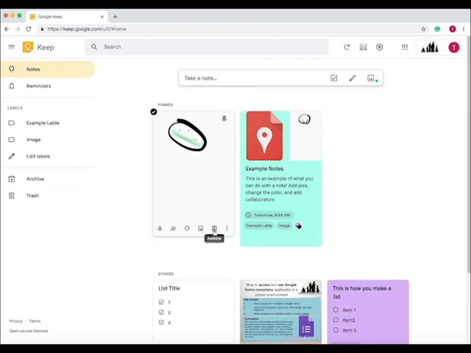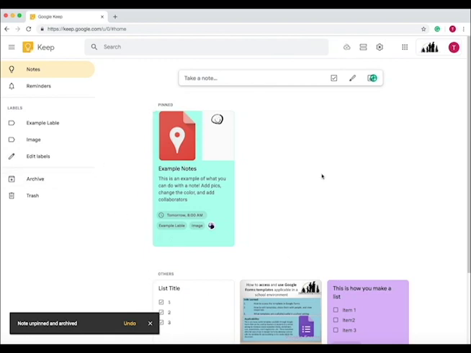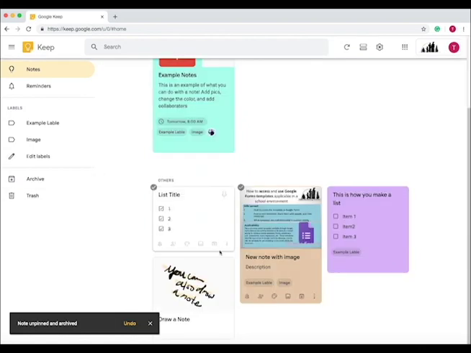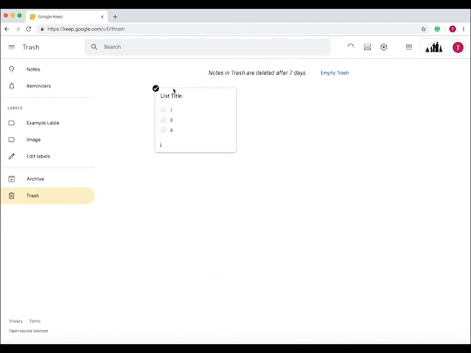So let's say I don't want this note anymore, we do archive, and now only these ones are showing up on my notes page when I open up Google Keep. And then of course you can throw things away by going here and then delete note, and they will show up in the trash for 7 days, and then after that the trash will be emptied, or you can press empty trash and empty it yourself.